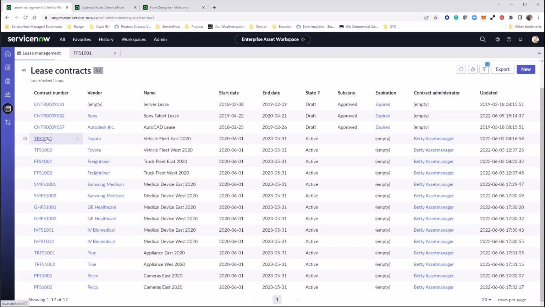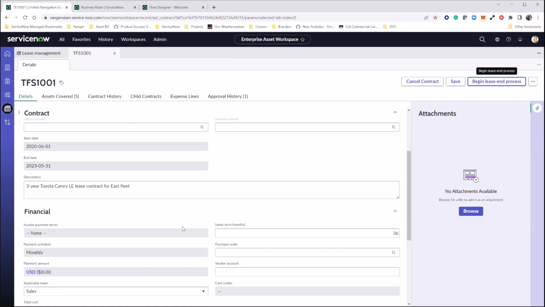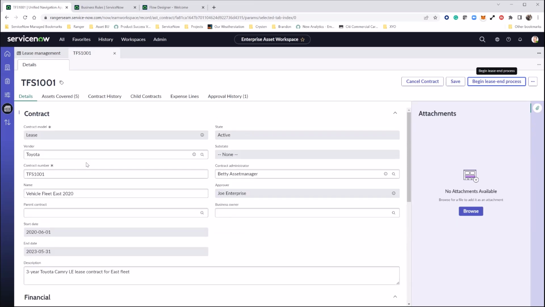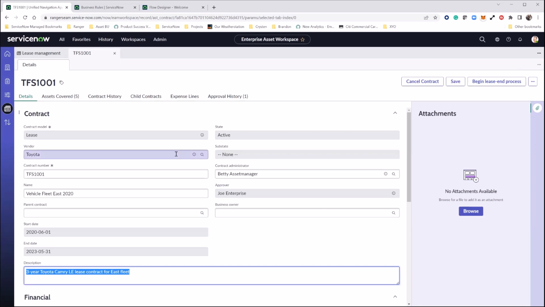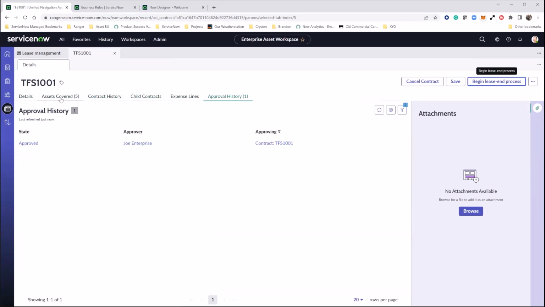So let's pop into this Toyota Financial Services fleet contract. We have several attributes that you'd expect to see. The contract model is leased, the state is active, and it shows the vendor, the contract number, who the local administrator is, who approved the contract here at your company XYZ, the start date, the end date, and some description of what it is. We also show in this related list the assets covered. In this case, we have 5 Toyota Camrys that are under lease, and it shows the approval history, expense lines, child contracts, etc. If we've renewed or extended this at any point, it'll show the contract history.